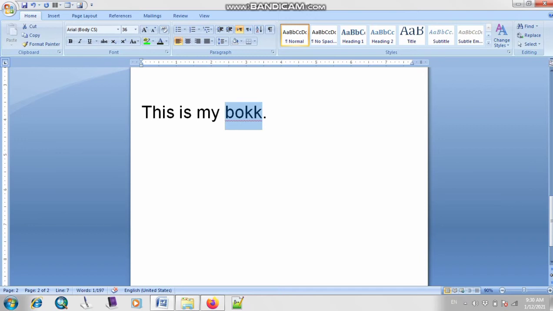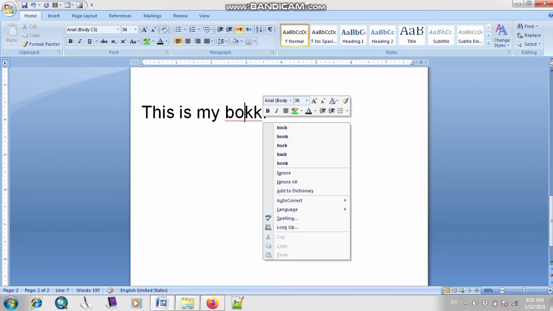So how can I find it? As you can see, a red line under this word. So this is the wrong spelling. What I have to do, first of all, is check and know the spelling of the book. Then the other option: you have to click in between this word, and then right click. As you can see, a menu list will appear here.